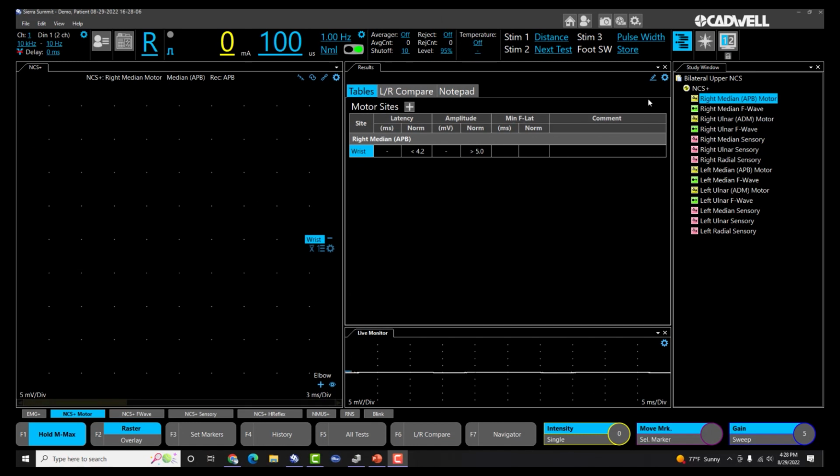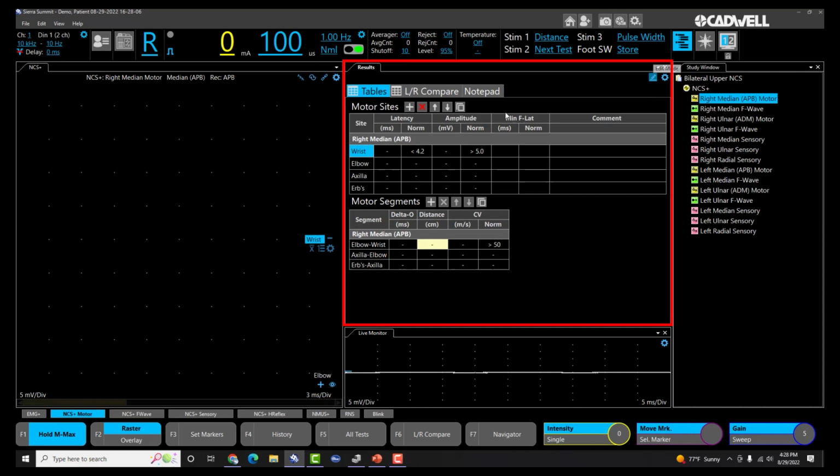We'll begin by showing you how to edit sites and segments. So if we're in Edit Mode, you can see at the top of the screen we have these new buttons available. This is where you can add a site or delete a site and then rearrange the sites in the order that you want them. You have the same buttons for your segments table.